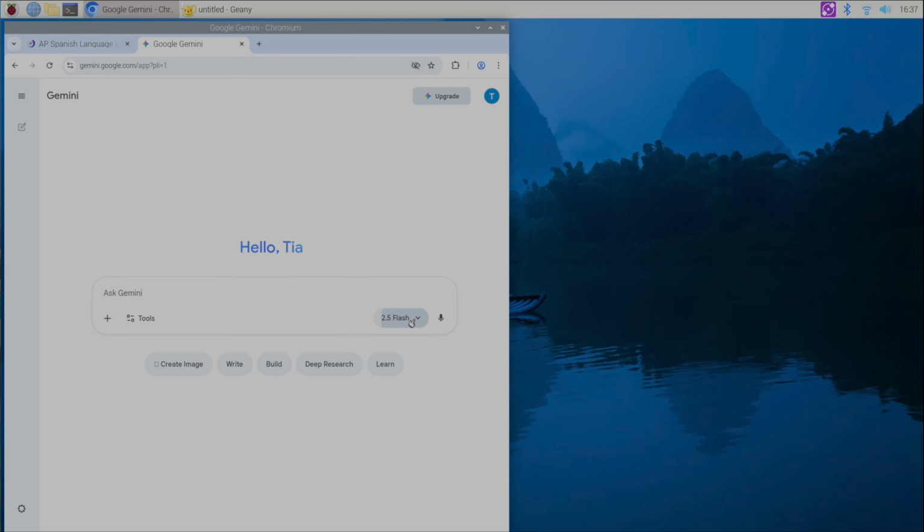When you go into Gemini, you have your choice of, at the time of this recording, 2.5 Flash, fast all-around help, or 2.5 Pro, math and code. And then there's also, you can upgrade for a fee. But I'm just going to show you what you can do on a free account today.